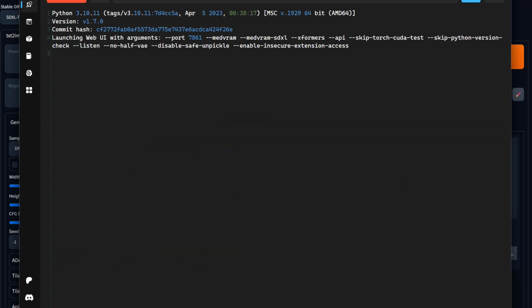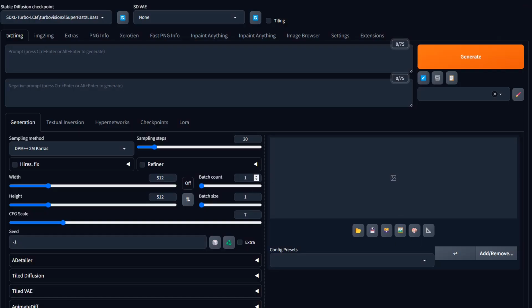Give it just a few seconds here, and then we're going to start rendering stuff. Okay, I've got my interface up. Oh, no, I don't have basic settings here. This is a refresh, so I'm going to use a pre-configured config preset. I just got one set up specifically for the turbo version of SDXL. The model I'm using is TurboVision XL Superfast.